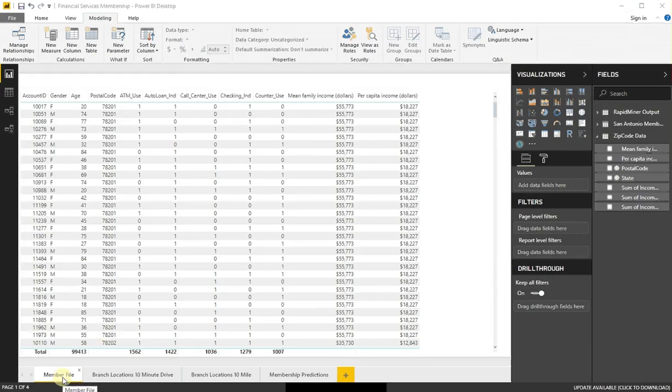So to get started, I have a member file that has all the same information that you would be able to pull out of your systems: a generic member account ID, the gender, age, and where they live by postal code. I have a flag that I've created for ATM use, meaning that they went to the ATM and they've used it. A 1 means yes, they have. A 0 means no, they haven't. If they have an auto loan, call center, checking, do they use the walk-up counter? And then the mean family income and per capita income, this is straight from US Census. So I know that information about what the census tells me, and I've mashed it up with my internal information to get more value out of the data.